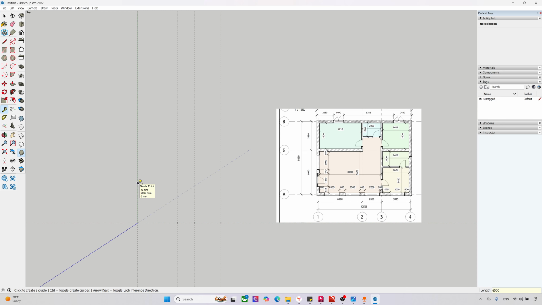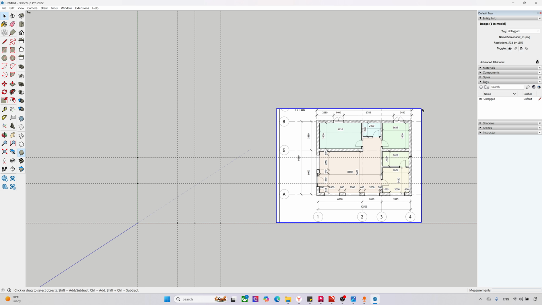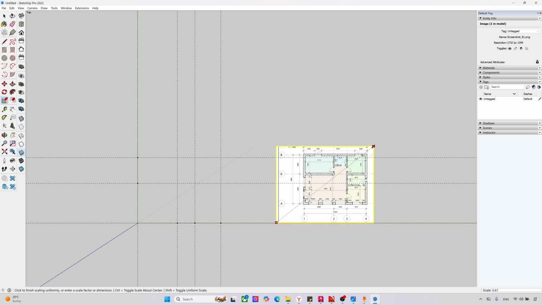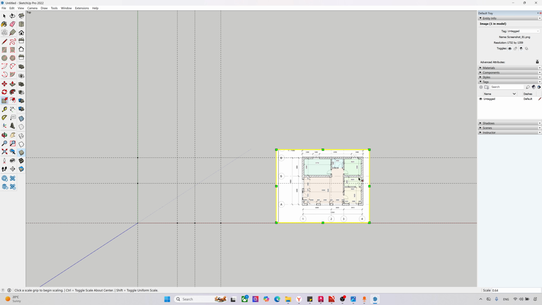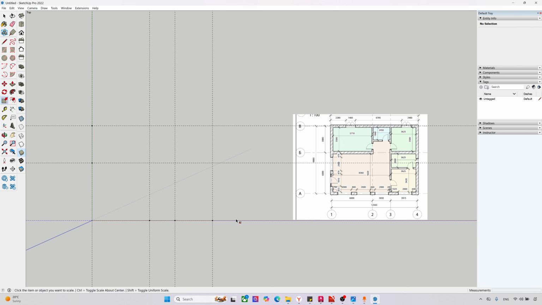6,000 and 3,800. Okay, going to select this and again copy with M and Ctrl. Okay, it is ready. Let's make it a bit smaller again, so it will be almost in the same area. Okay, now I'm going to create walls.